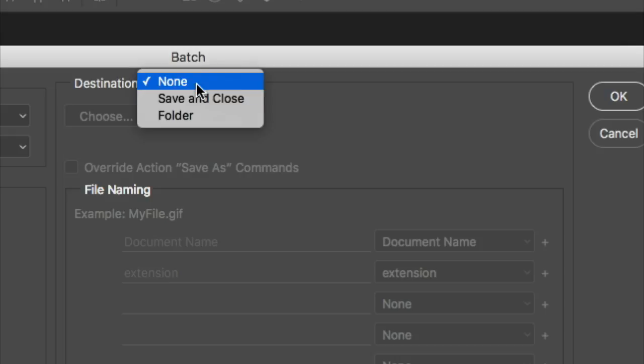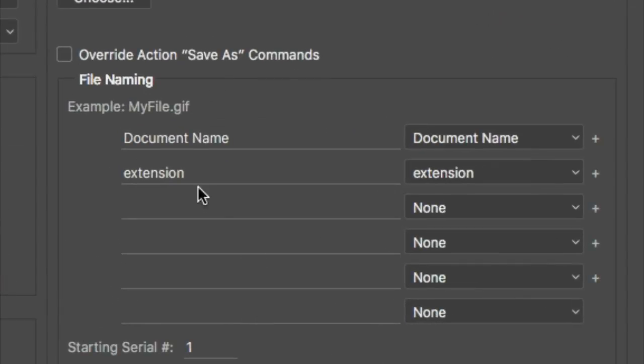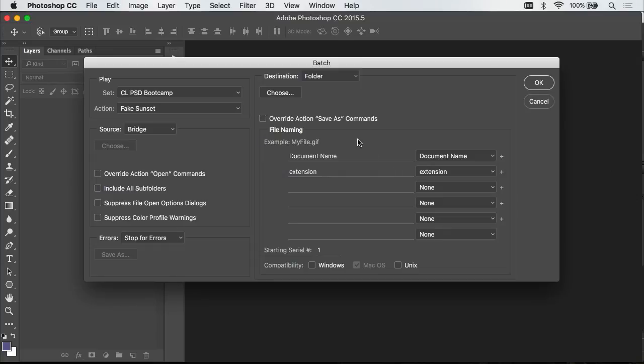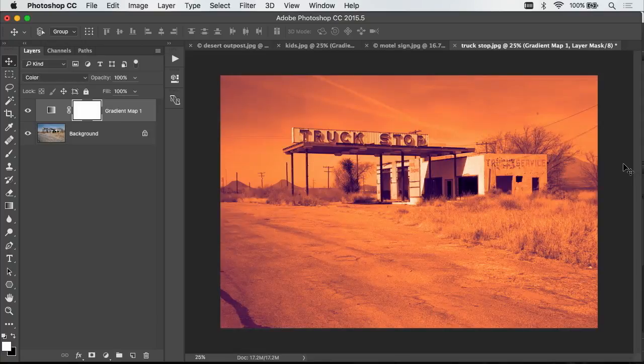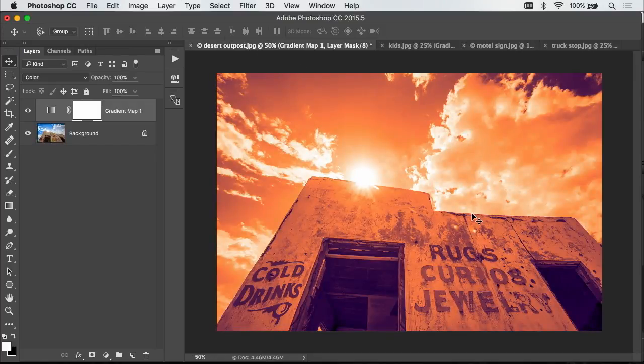And if you tell it to put it in a folder, you can have it rename them, like just automatically rename them, similar to numbering the files, if you'd like to. But I'm going to just tell it to do nothing when you're done. And I'll click OK. Now it's going to open those 4 images. And look, it's already done it. Isn't that cool?